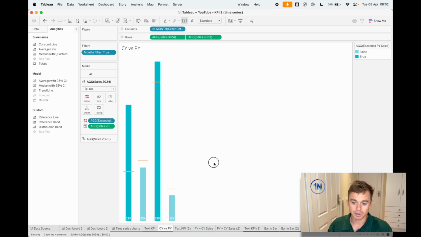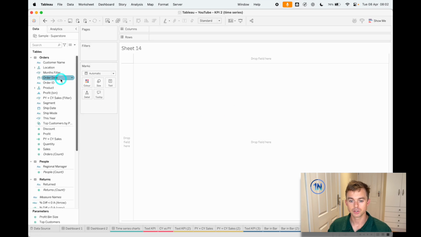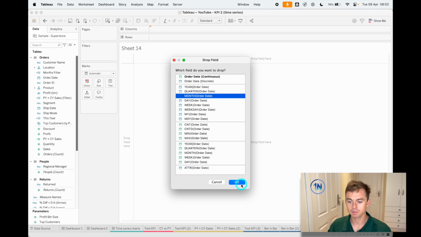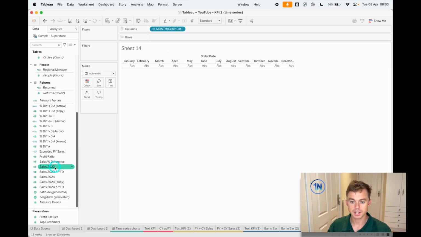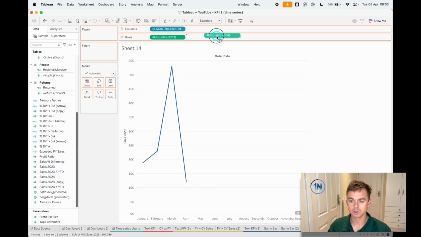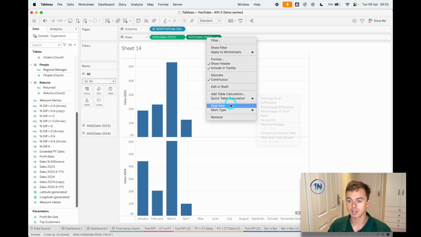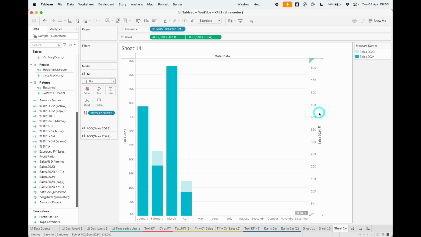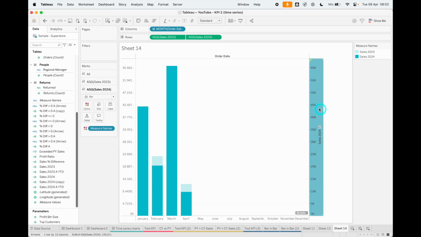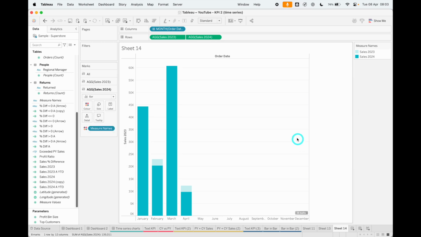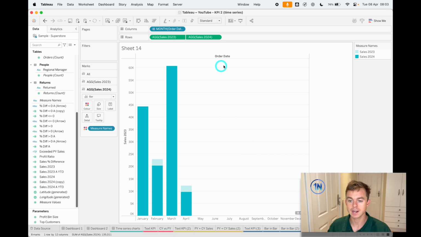So how else are we going to change this? Maybe let's build this one again, and we'll walk through it. Okay, so again, we've got our little month filter here, month of order date. We've got our sales 2023, we've got our sales 2024. Let's just change them both to bars for the moment and make it dual axis. Okay, then let's synchronize, and let's hide that axis, uncheck show header.